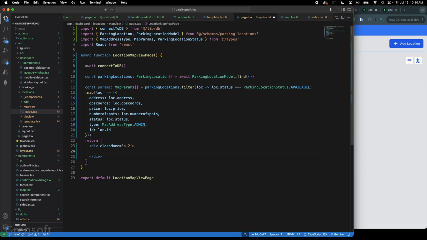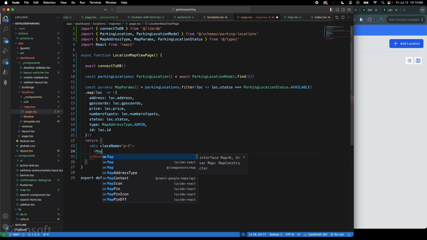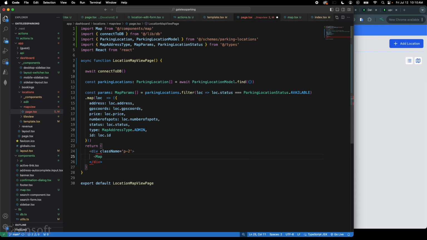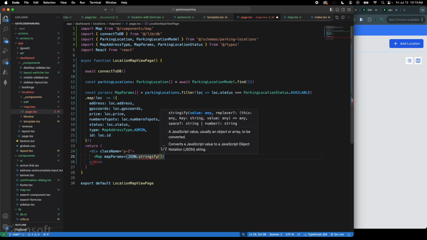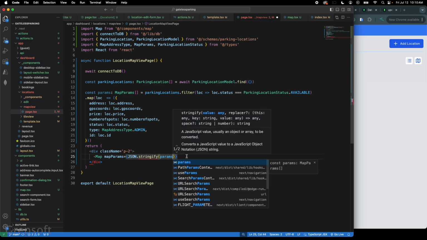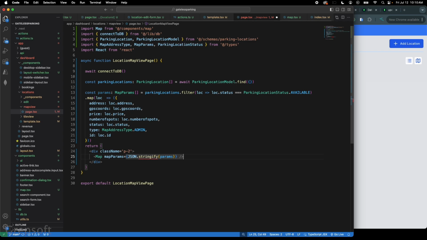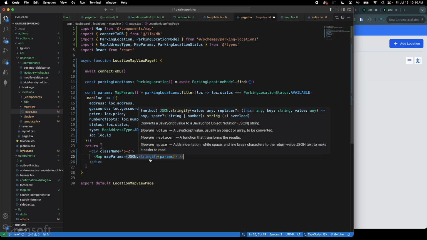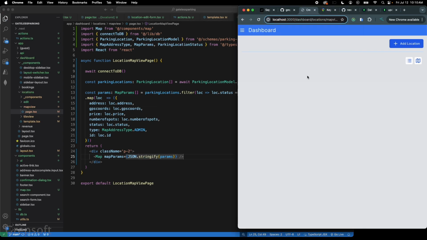And then finally here I'll say map. Okay, so that's the map from components map, and then map params, it's going to be JSON dot stringify, and it's going to be params. Okay, and let's close that off. Cool, so that's that. Let's save it, and let's just do a refresh.